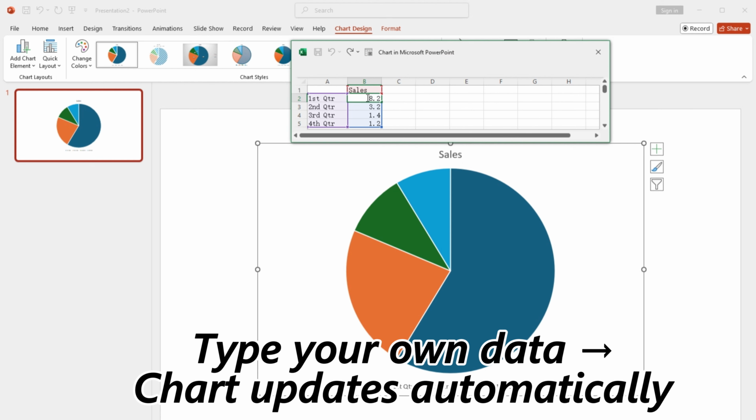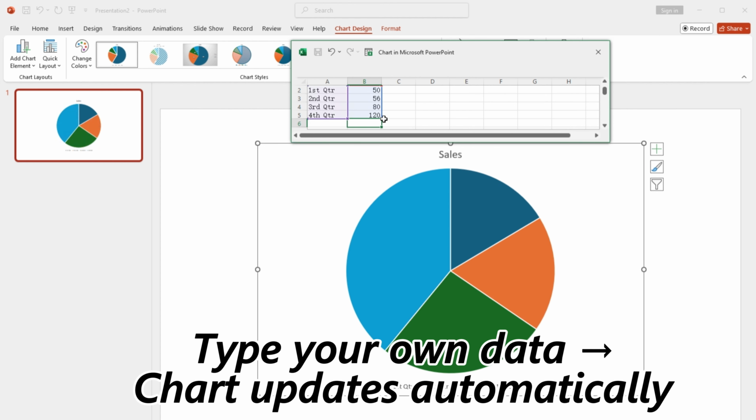Next, replace the sample data with your own. For example, let's enter quarterly sales numbers. As you update the values, you'll see the pie chart update instantly on your slide.